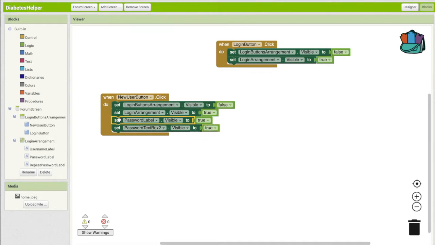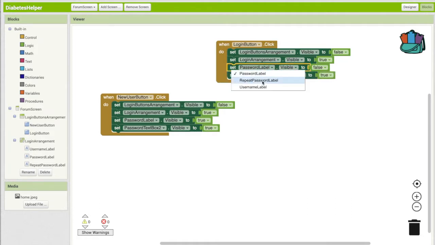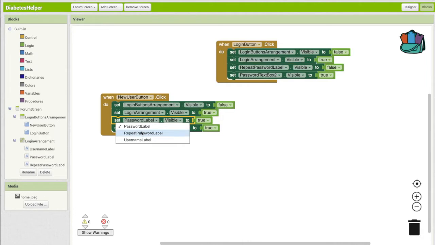And then I'm going to copy these and set them to false. I'm sorry, I got the wrong one here. This should be repeat password label. So the label and the text box should be true for a new user, the visibility, and the visibility should be false for a user logging in.